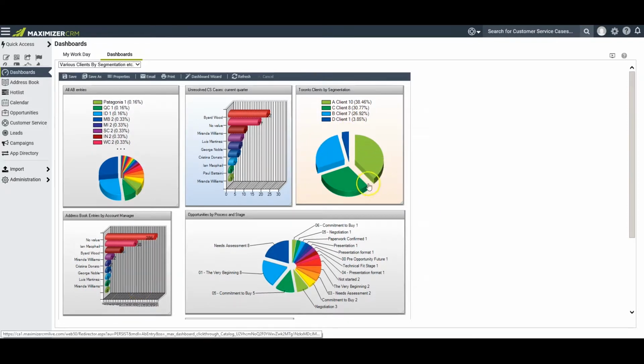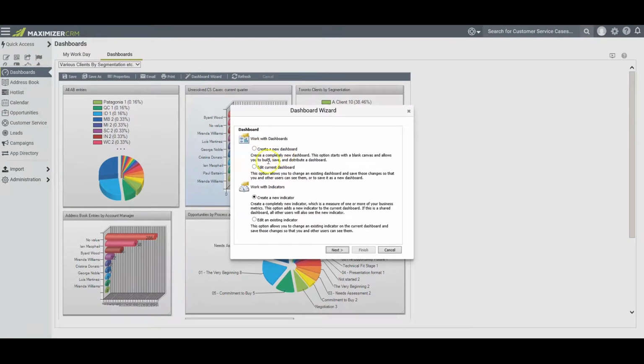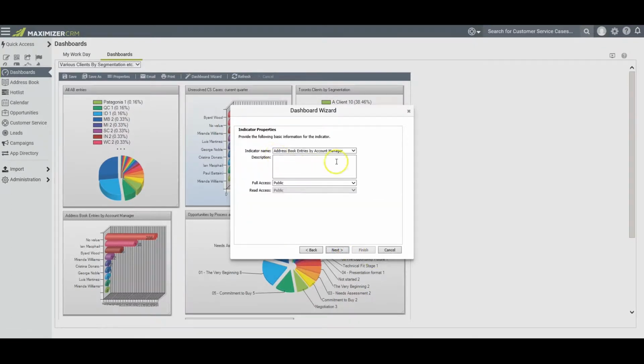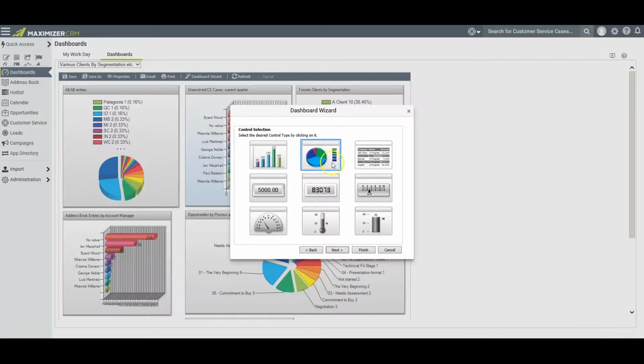You can see that you can have pie charts, bar charts, and a number of variations on these themes. To create a dashboard, you click on the dashboard wizard and decide to create a new one, edit an existing one, create a new indicator, or edit an existing indicator. And all of these separate little charts are called indicators. Think of a dashboard as being an umbrella that embraces one or more indicators. If I choose to edit an existing indicator, for example, I have to select the indicator itself. I'll just take this one as a for instance. And then I decide how I want it to look as a pie chart, for example, or a bar chart.